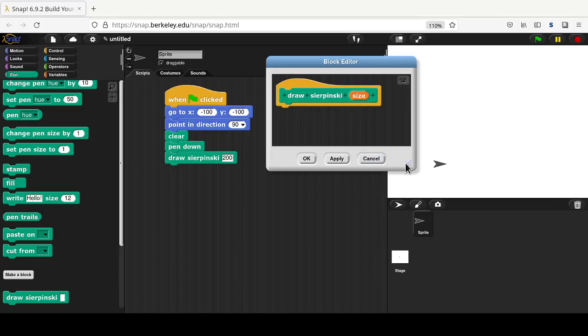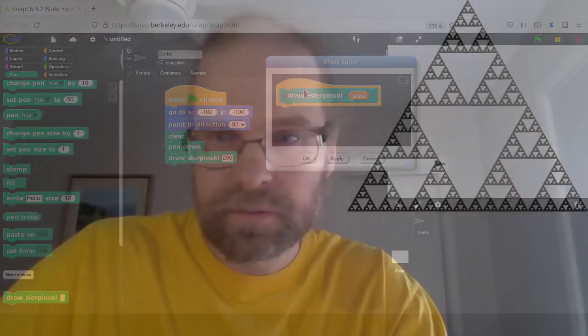Now, if I go back to my picture, I've got a triangle. So I want to draw a triangle. Well, the first thing I'm going to do is write code to just draw a plain triangle. And once we've got that, then we'll think about how to make it look all fancy and fractally.